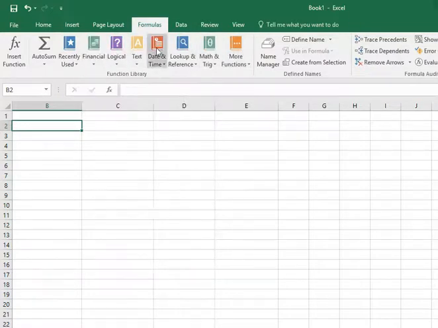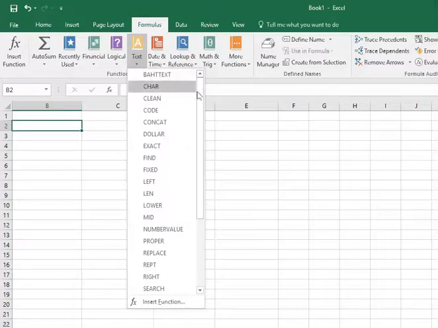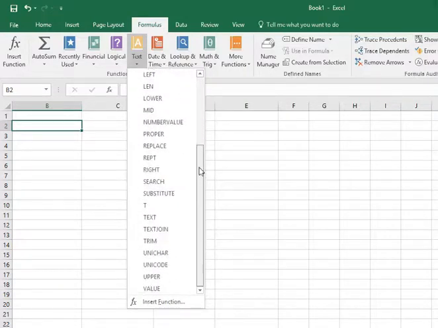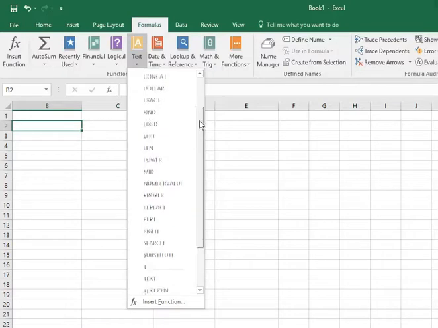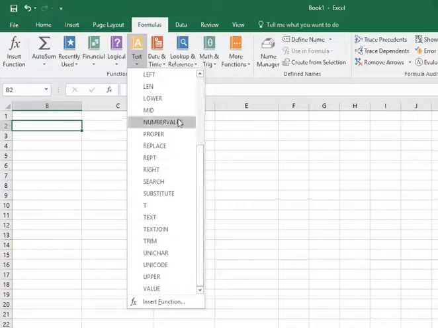We will discuss some of these in more depth as we go along, but just for this demonstration I want to look at the functions in the text library, because we tend to think that using Excel is about numbers, and it's not just about numbers. We can do some pretty neat things with text as we need to.